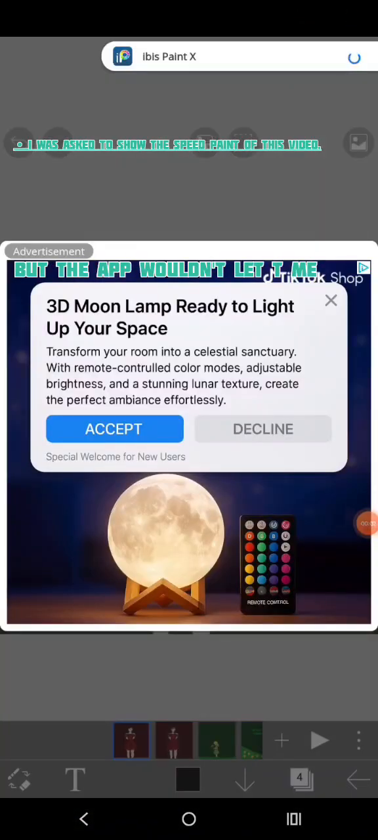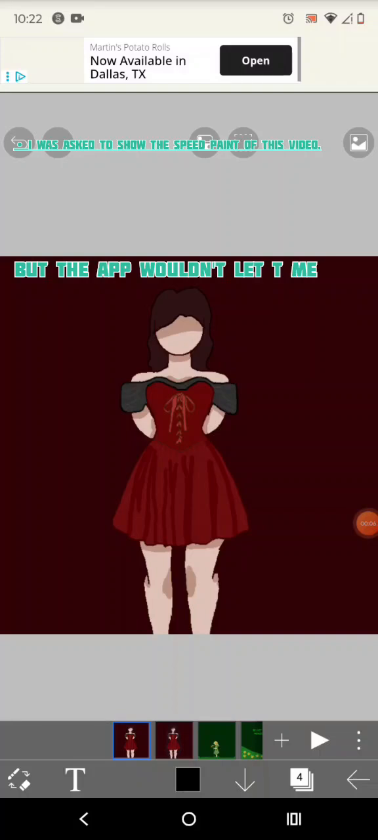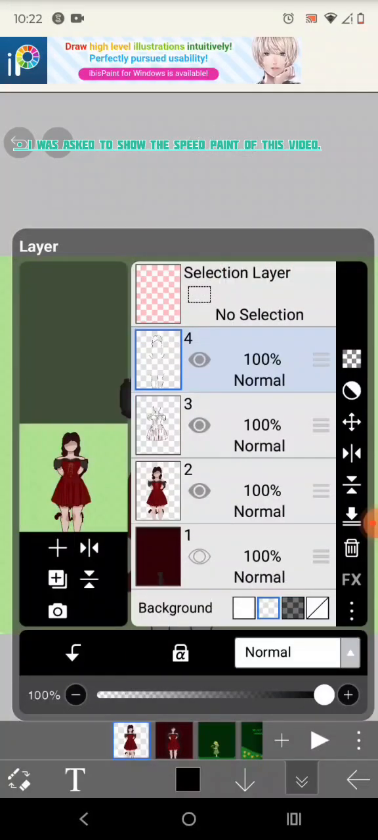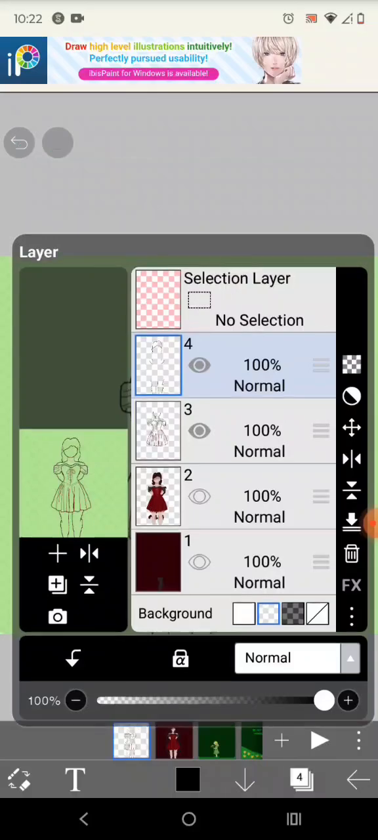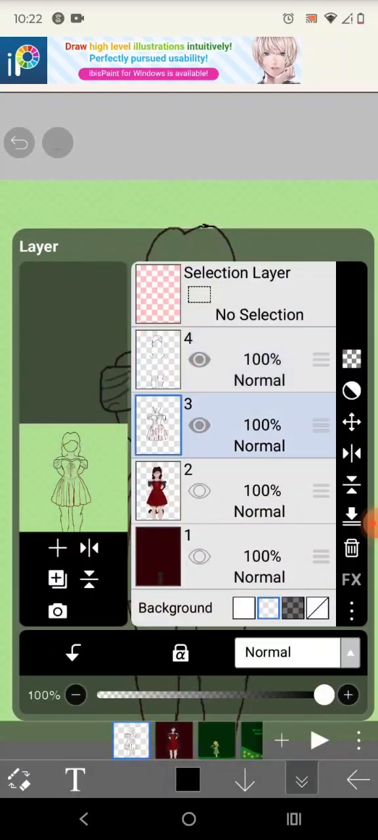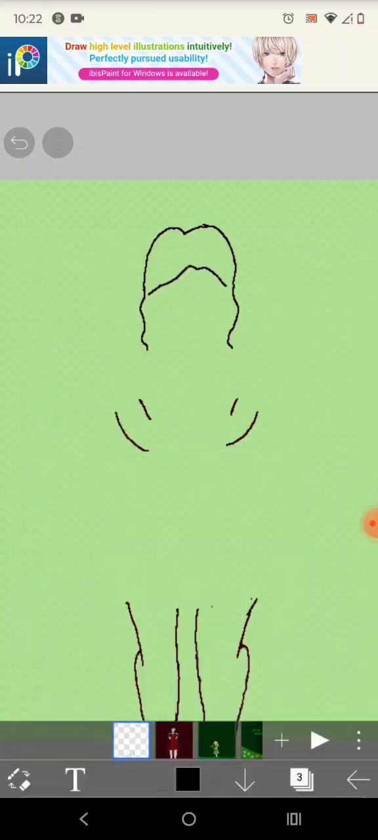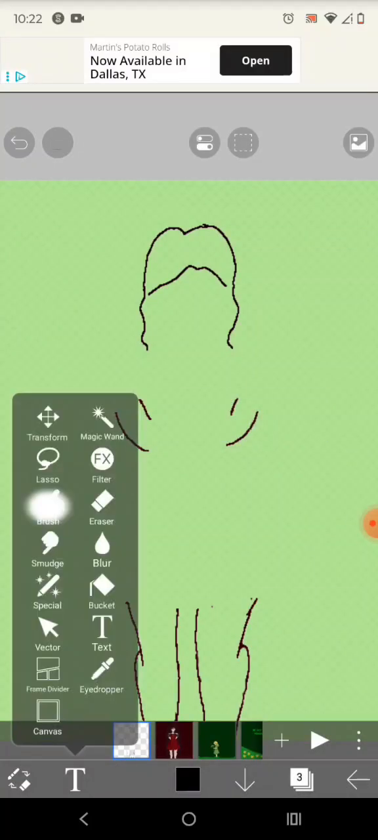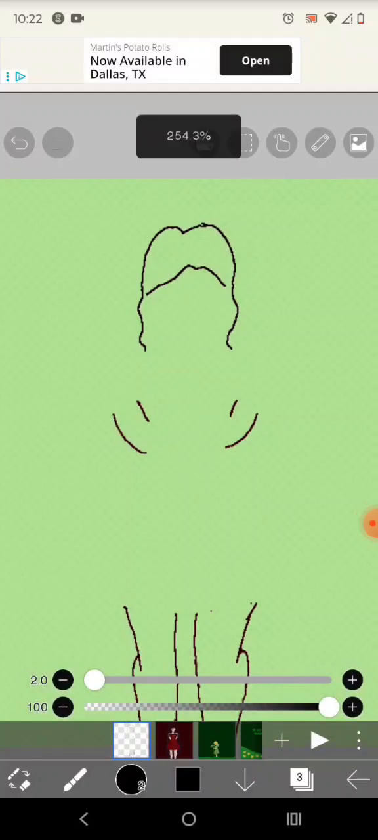I was asked to show a speed paint of this video, but I use IBS and I used an animation thing for all the frames, so it wouldn't let me, which is stupid. So I showed all the frames of all I did. I was asked for the line art because apparently it looks like it's traced. I was rushed, so all this is like my first graph.